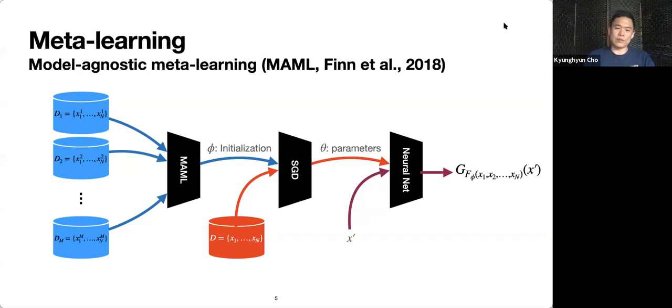Another example is model-agnostic meta-learning, or in short MAML, proposed by Finn et al. in 2018. It is almost exactly the same as a prototypical network, but instead of returning the prototype vectors against which a new example x prime is compared, it outputs the initialization for SGD to take a few steps using a very small number of examples at test time. Now again, where does this initialization come from? MAML learns this initialization from looking at many different sets of few-shot examples.